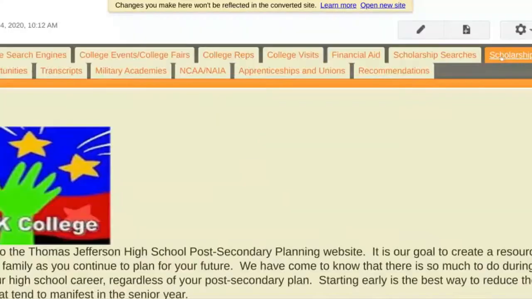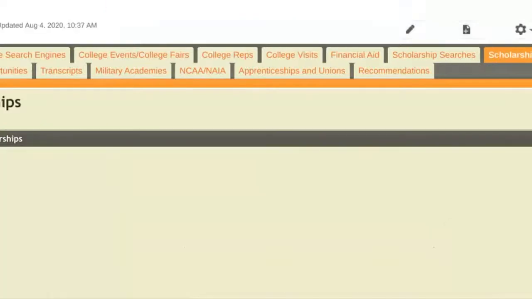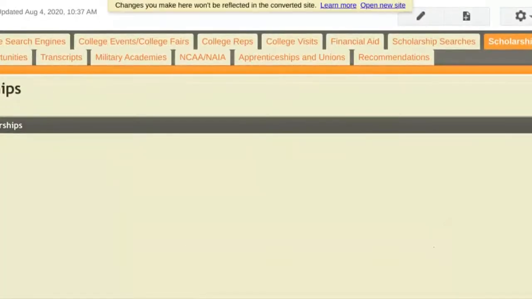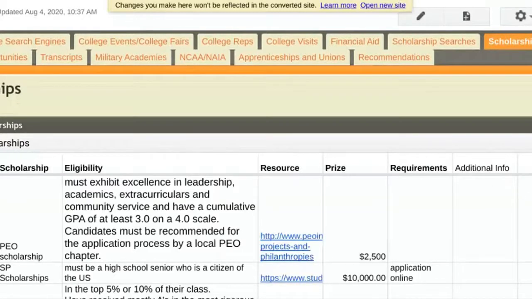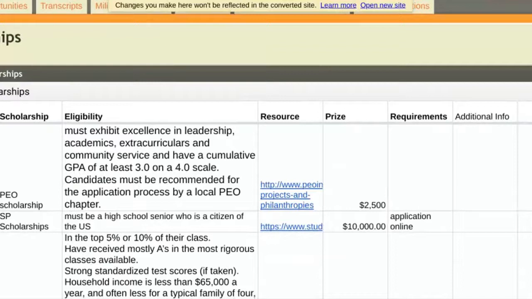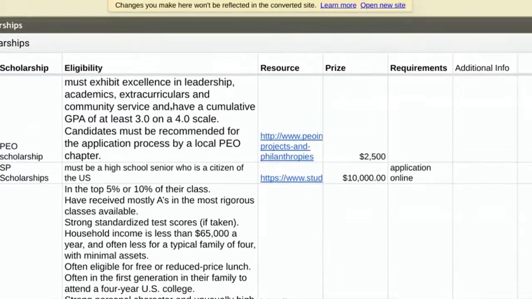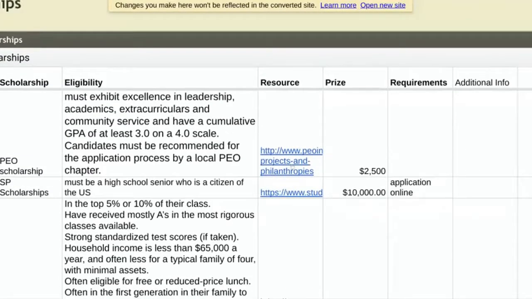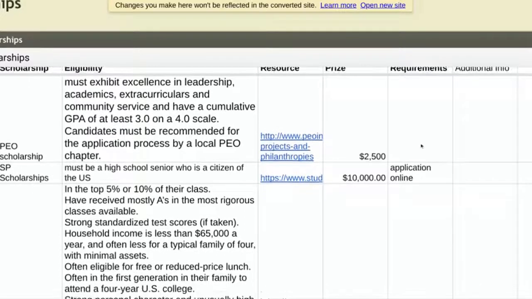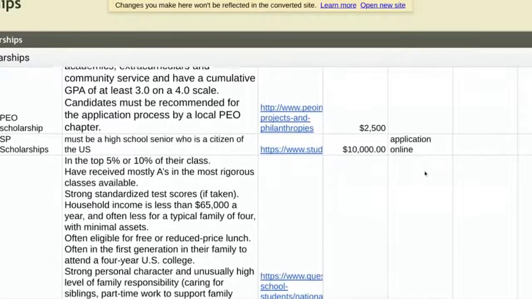The tab that we want to talk about today is scholarships. This scholarship tab is going to be geared towards local scholarships. Those are the scholarships that cross our desk on a regular basis. You will notice that when we look at these, it'll give you the due date, the name of the scholarship, what it takes to be eligible, and how to find that scholarship. Also, we'll tell you how much it's worth and if there are any specific requirements.